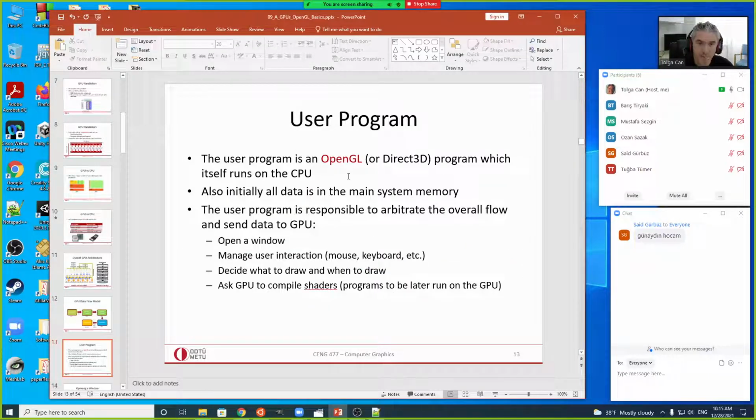So the user program is an OpenGL program. I'm going to show you an example, and it's going to be running on the CPU. We are going to compile it and run it on the CPU, either from the command line on Windows or from a shell prompt from a terminal window on Ubuntu or Mac OS X. Initially, all the data is in the main system memory. When you read a file which contains your virtual scene, your scene information, it's first on the disk, then you read it, and it's in the main memory.